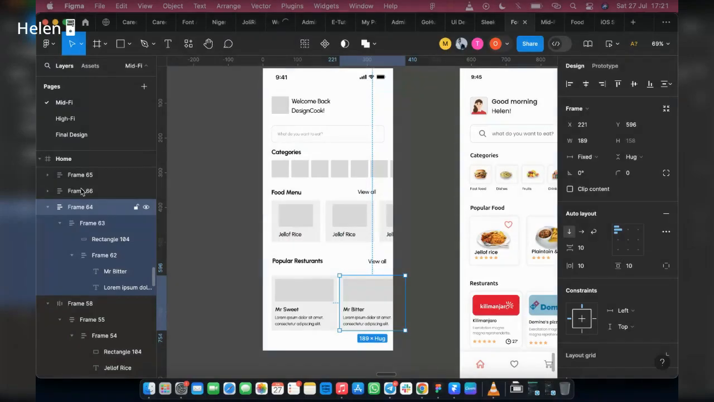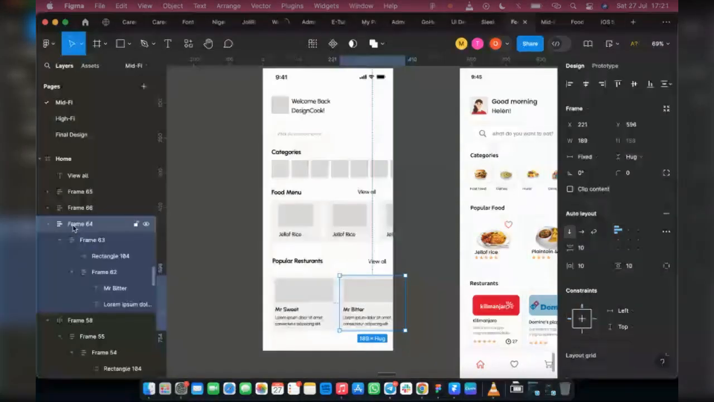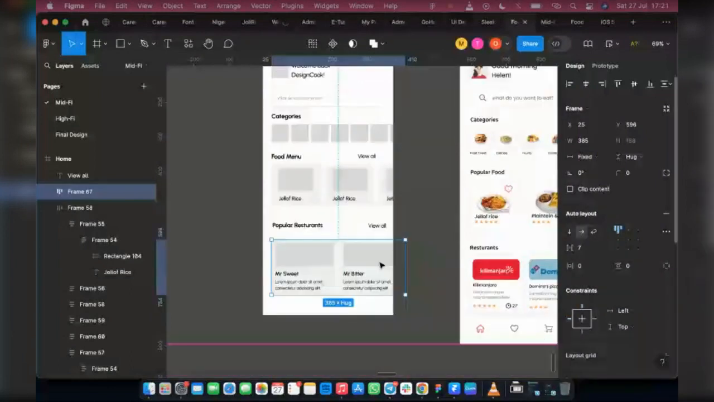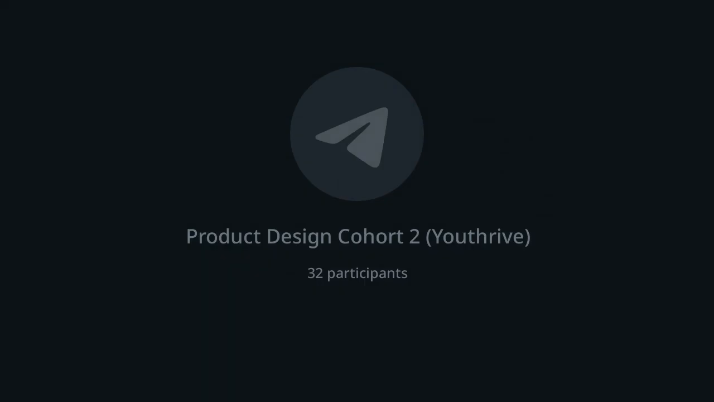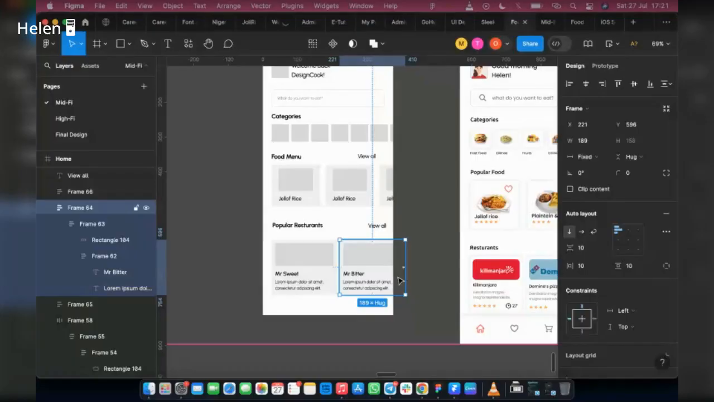So I think I did not place the three of them in auto layout. So if you experience something like this, just click here, it's just going to align. So I think I'll have to take it out and do it again. I'm just going to take it out and do it again.